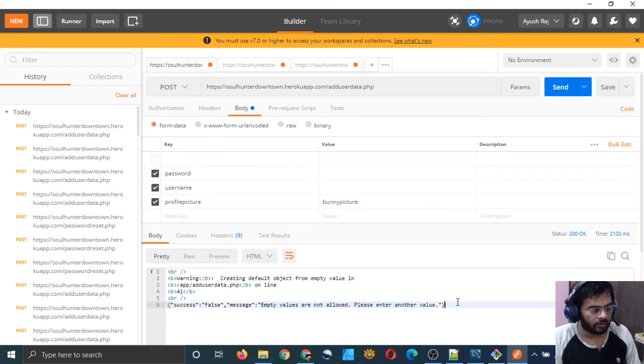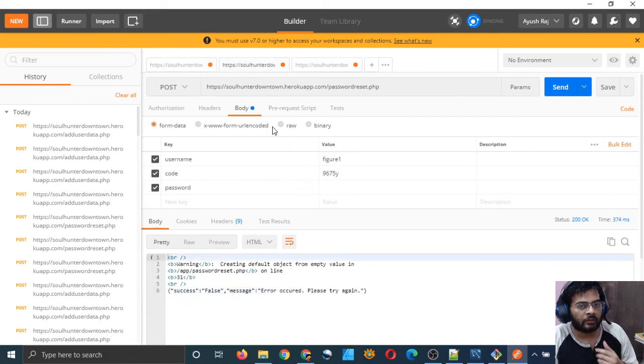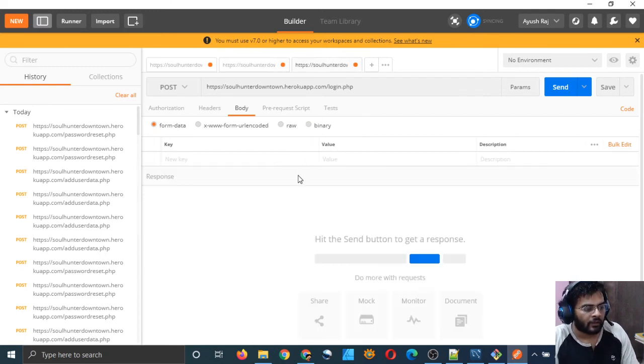Please enter another value, because I entered empty values here. And here also, if I enter empty values in password reset, I am entering just empty values. All three are empty. I will send it. Empty values are not allowed. Or suppose one of them is not empty, then also empty values are not allowed. So it's working. Here also in the login script, we didn't test it at all for the real thing.